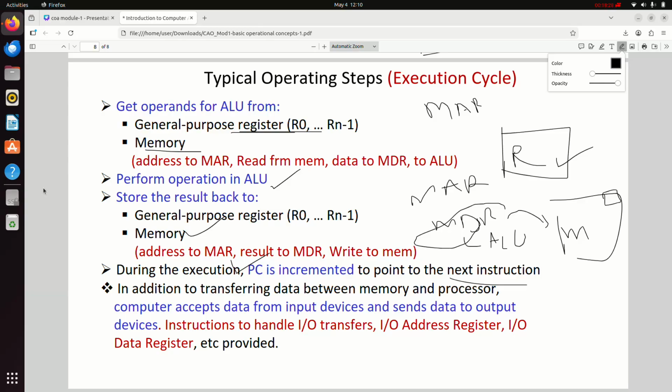Now the result can be stored in the general purpose register, or it can be stored in the memory. If I want to store it in the memory, I have to give the address at which to store it, and the data also. So the address is given through MAR, and the data is given to MDR. Then the control unit gives the write signal to memory. Finally, the program counter gets incremented to point to the next instruction.